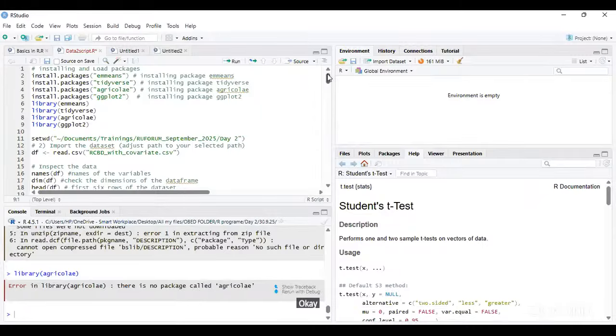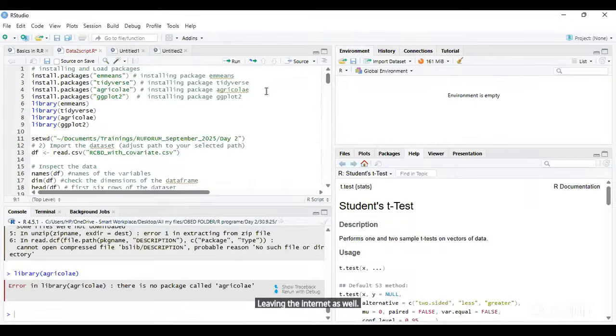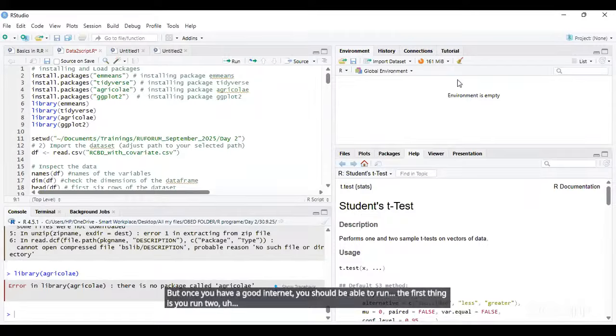No, I was just trying to tell him to run that to check whether the internet is a problem. Even the internet, it seems okay, so you can stop sharing. You need to improve your connectivity. But once you have a good internet, you should be able to run. The first thing is you run 2 up to 5, and then you run that.